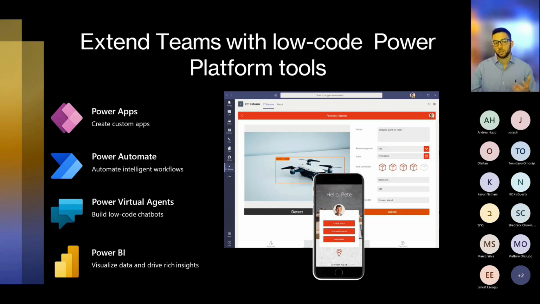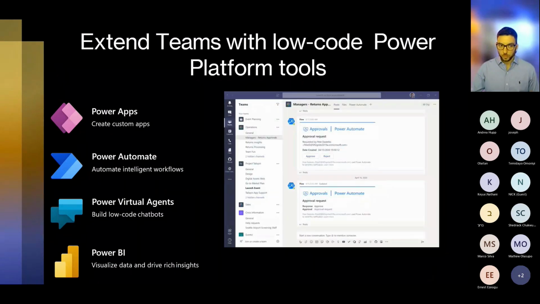And we can see here Microsoft Teams has Power Apps already embedded. This is an example where an application is shown on mobile and also in Microsoft Teams. Here we can see approvals, Power Automate approvals. Now, embedded in Microsoft Teams, you don't have to leave Teams and you can have your approvals in there.